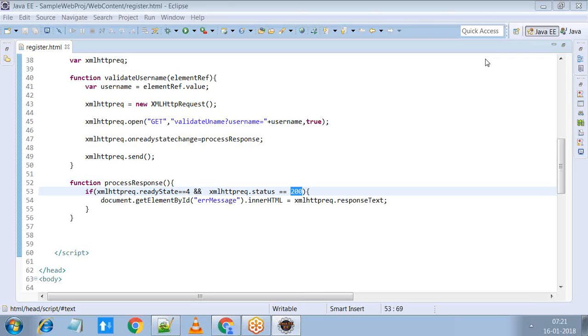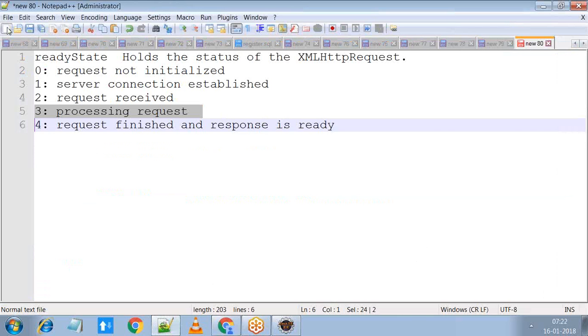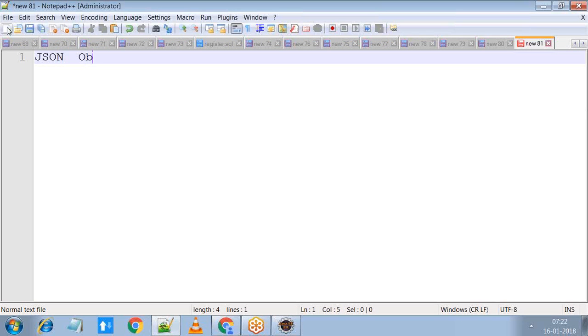Now the next thing I'll talk about is the JSON object. Sure, Navneet. JSON object. I didn't talk about JSON, right? So JavaScript object notation. JavaScript object notation, that is JSON.